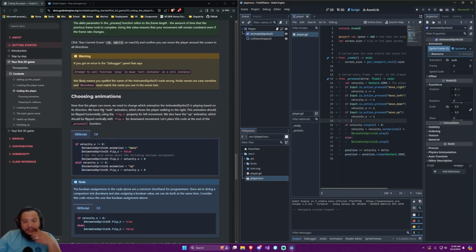Interesting. Now that the player can move, we need to change which animation the animated sprite 2D is playing based on its direction. We have the walk animation, which shows the player walking to the right. This animation should be flipped horizontally using the flip H property for left movement. We also have the up animation, which should be flipped vertically with flip V for downward movement. Let's place the code at the end of process.